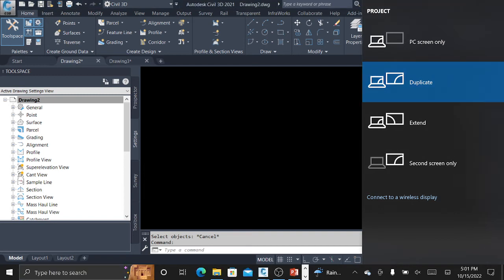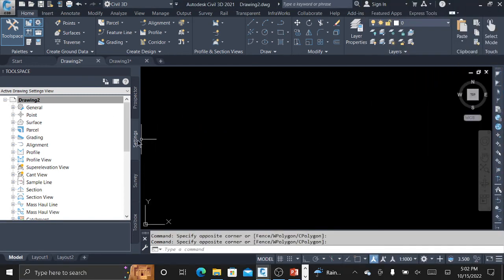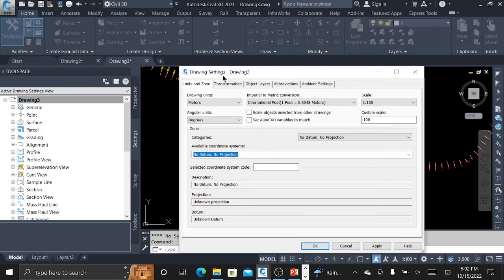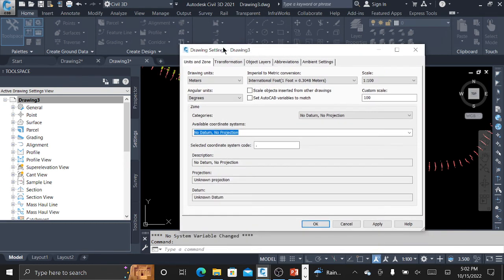So you go to your settings, then you go to drawing settings. Now that drawing settings, we haven't yet named the drawing per se. You come to your drawing settings, you right click, you go to edit drawing settings. This is what you have if you haven't made any changes yet. So we look at our units and zones.